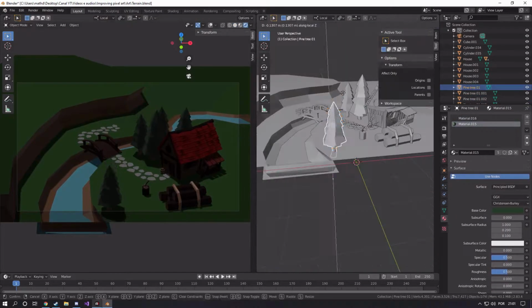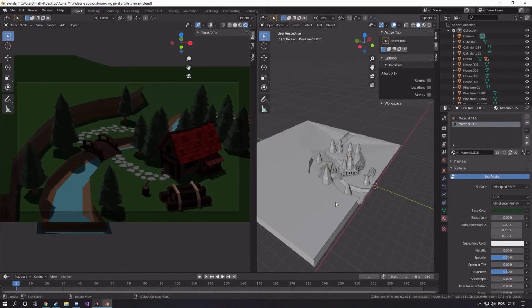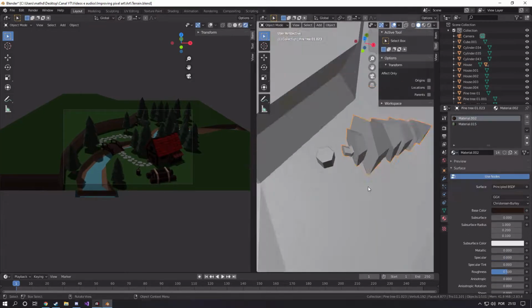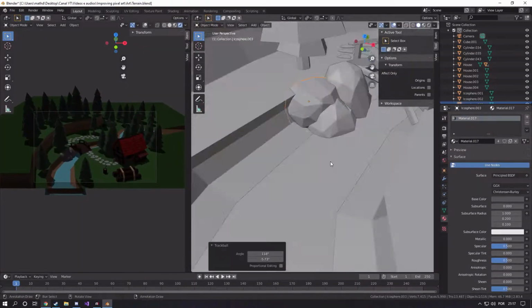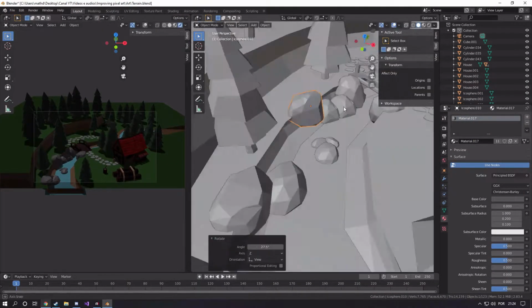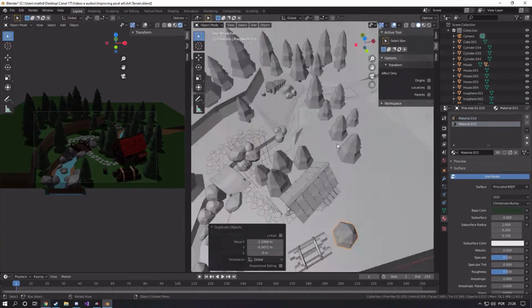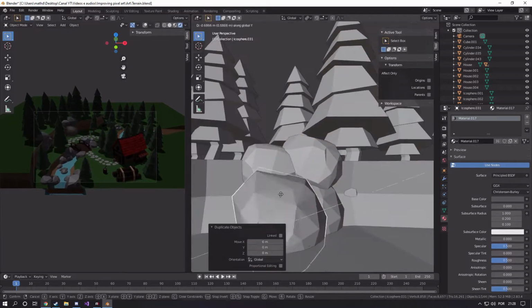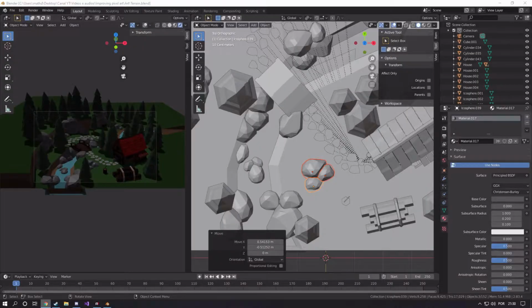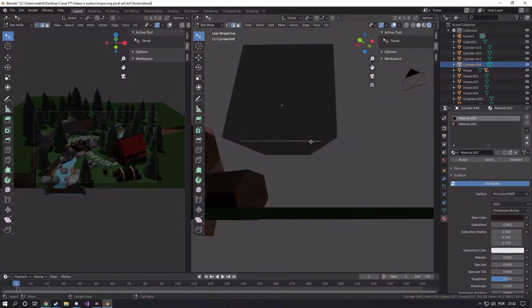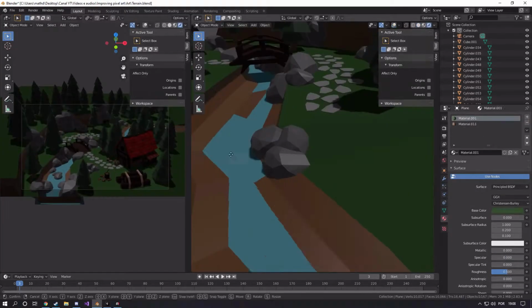I then proceeded to add some pine trees all around the map. I ended up only using the pine tree and not the oak and the birch tree. I then went for the rocks and started spreading rocks all over the place. I then added some chopped logs around the chopping boards. I then proceeded to put it all on Unity.